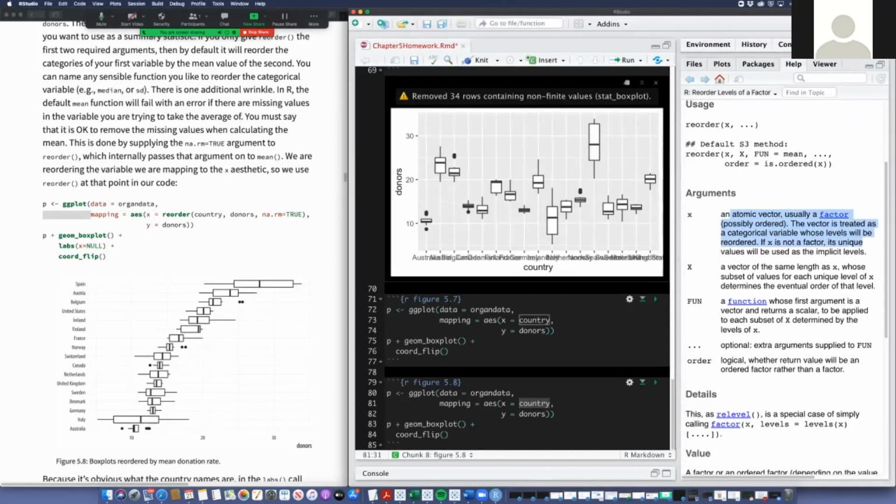The first one being some categorical variables, like in this case, countries. And then the second one has to be the same length, but it's going to determine the levels for the first one. So let's do that for this. So reorder country. In this case, country is the variable we want to reorder, and we want to order it by the donors.